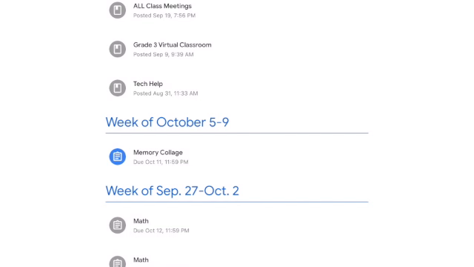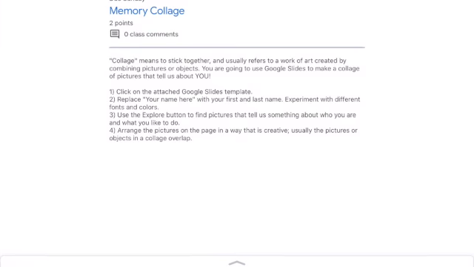So I'm already in my Google Classroom and I have located the memory collage assignment. I'm going to tap to open it up and I can see my directions here explaining that I'm going to make a work of art combining pictures to tell the class about me, and I'm going to do that in Google Slides.